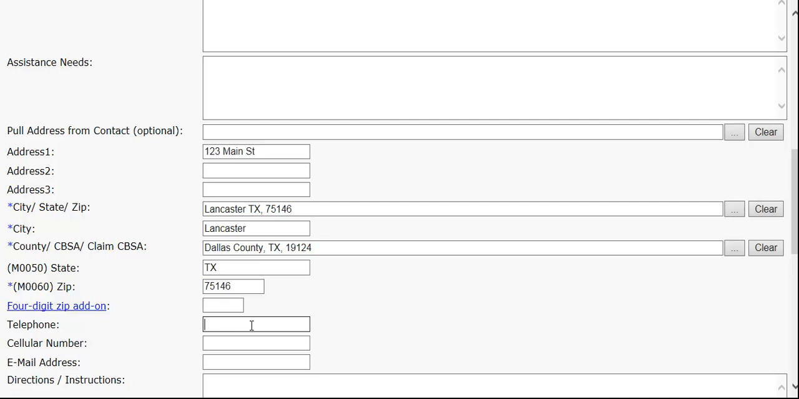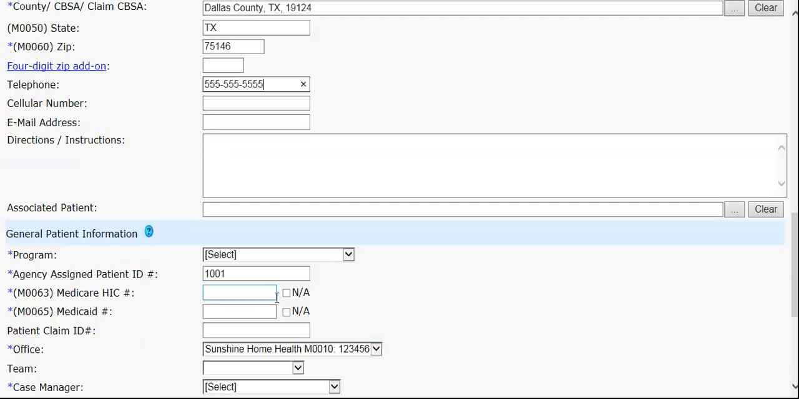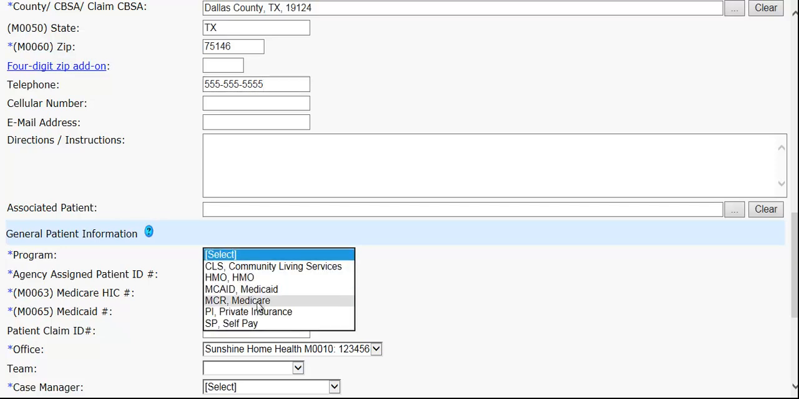I'll go ahead and type in a telephone number for the patient, and as I do so, I don't need to type in the dashes. It puts those in for me. I'm going to go ahead and choose a program, Medicare in this case. This is for your informational purposes only, to help you categorize your patients. It does not affect how billing is processed itself. That will be more in the patient insurance area that we'll see.